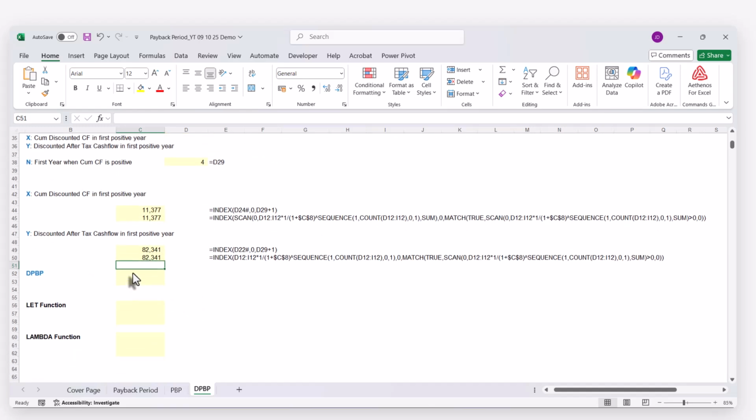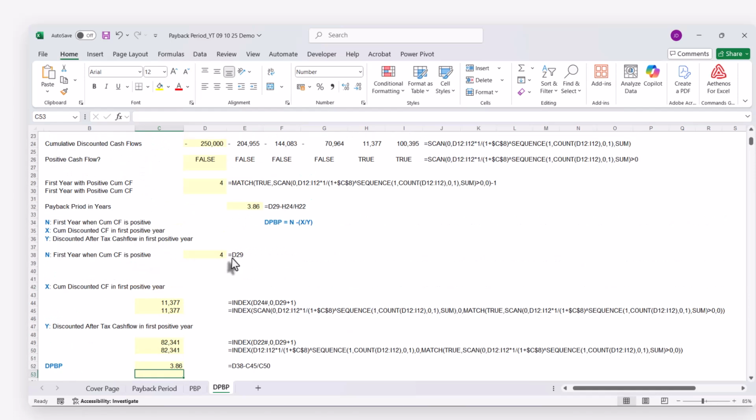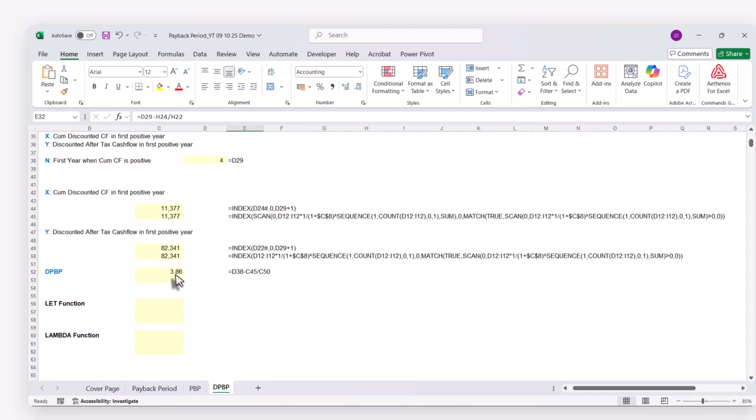Now I can calculate the discounted payback period equals the first year when the cumulative cash flow is positive, 4 from here, minus X, that is this X, divided by Y, 3.86. So this is the same 3.86.